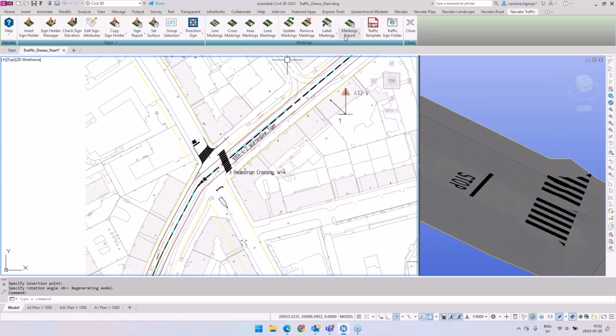So what is also new, well, we did some updates with our markings report. So let's hope this report cooperates with me.